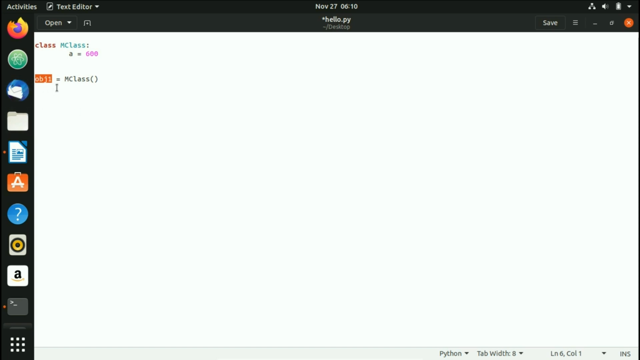Like for example, in Java, you write m class as a data type, and then you write obj1, and then you write an equal sign, and then you write the new keyword, and then you write m class again, and then you put a semicolon. So that was the syntax of Java, and this is the syntax of Python. There might be a difference in the syntax, but the logic is the same globally for all computer programming languages.